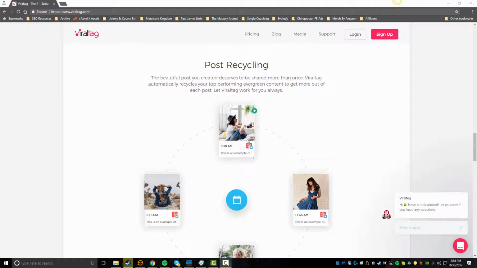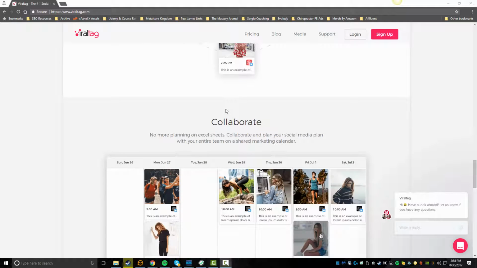You can also recycle your content. This is another really cool one. I know tools like Meet Edgar are really big about doing things like this, so this is probably where Viral Tag comes in as a really good competitor. This allows you to take older content and come back and reshare that at a later time, so you're able to recycle some of that old stuff.